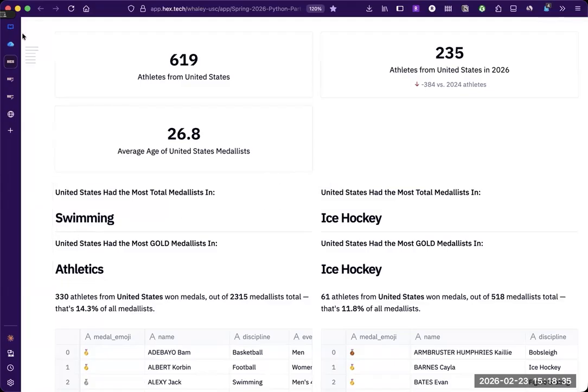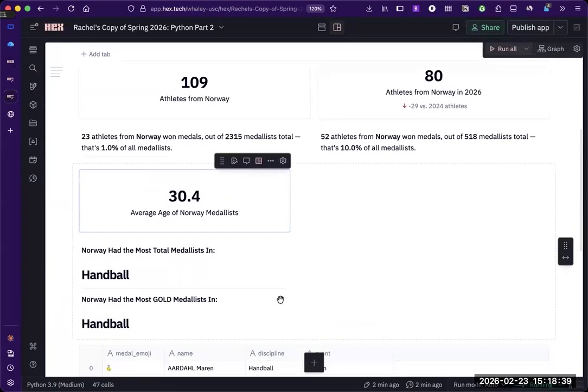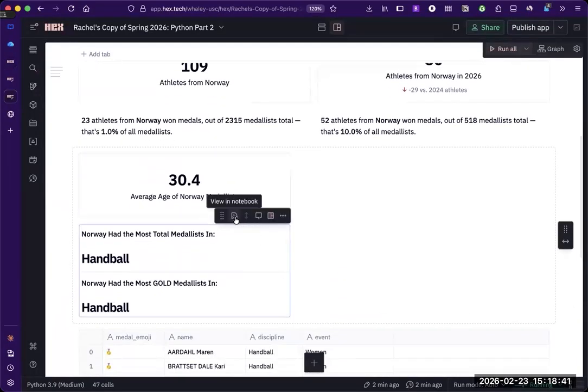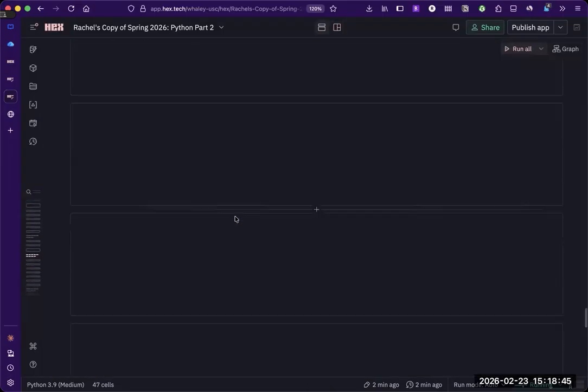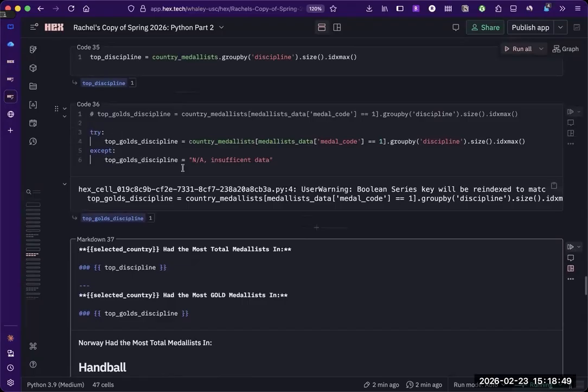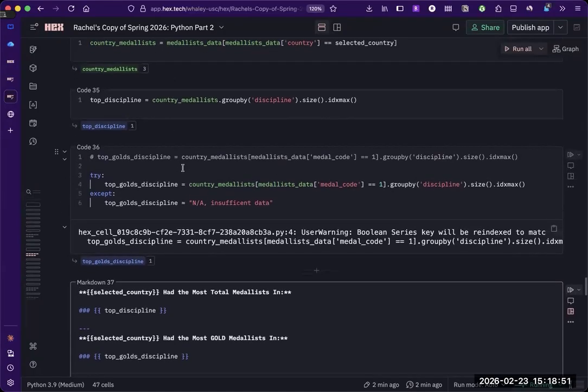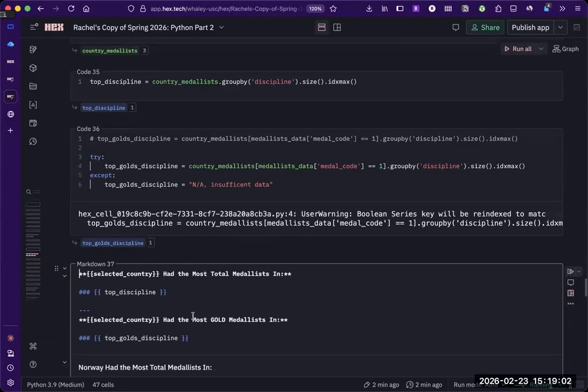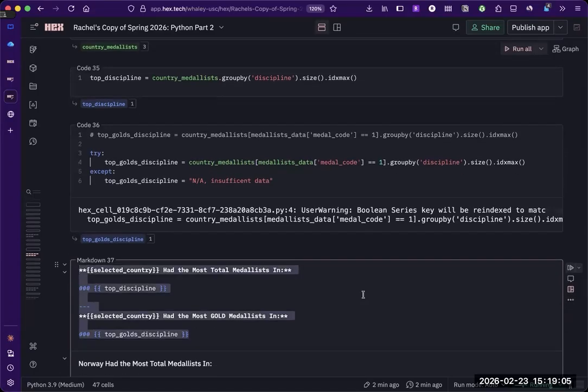Again, I like to use my little handy find in notebook button, right? So when you hover right here, I can do view in notebook. I'm going to pop over to that, double check how I defined this. Remember, this was when we did our top discipline and top gold discipline with our try except. So again, I'm going to copy these chunks of code down, copy this markdown down, update for 2026, and add it to my app.